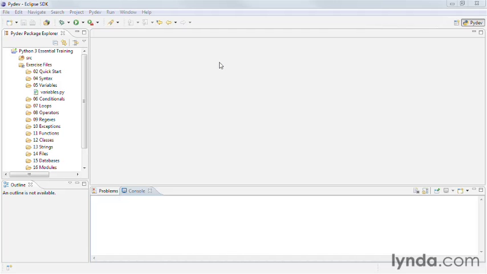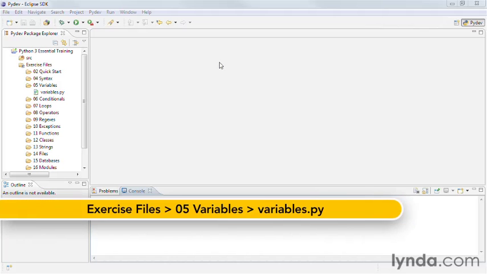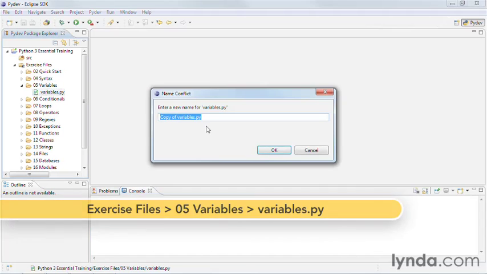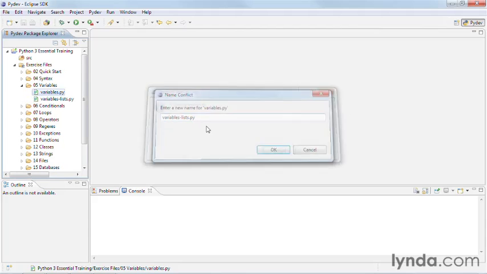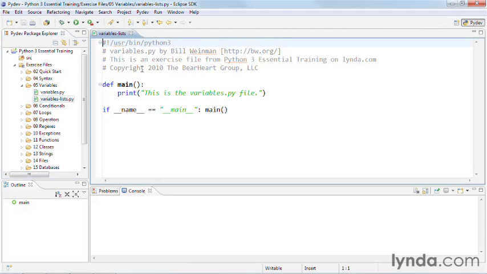Python has several sequential types that look like lists of things. We're going to look at a few of them right now. Let's make a working copy of variables.py. We'll call this variables-lists.py. And we'll open that working copy.